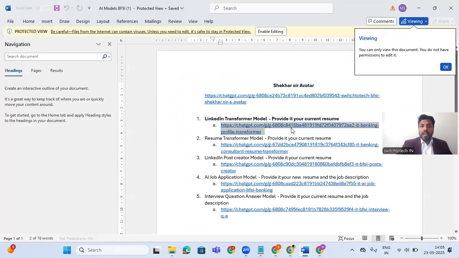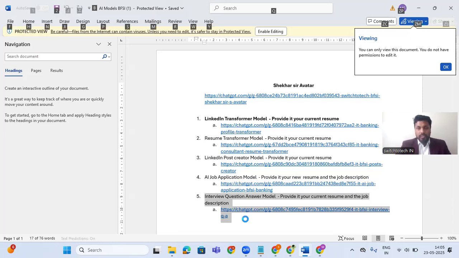Similarly, I've created models for you to build your resume, to create posts for LinkedIn, and to apply for jobs. And at the same time, how do you prepare for interviews? For all these, there are models built. So you can download this file and use it to access them.